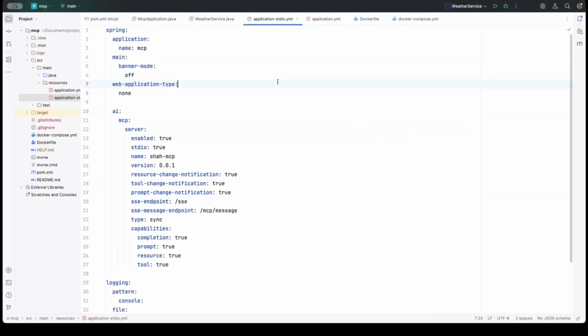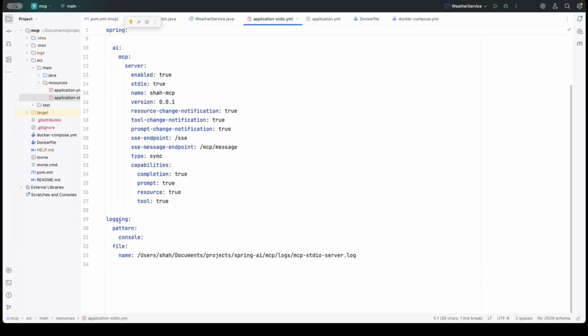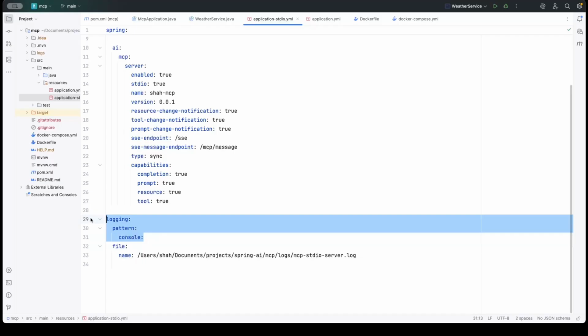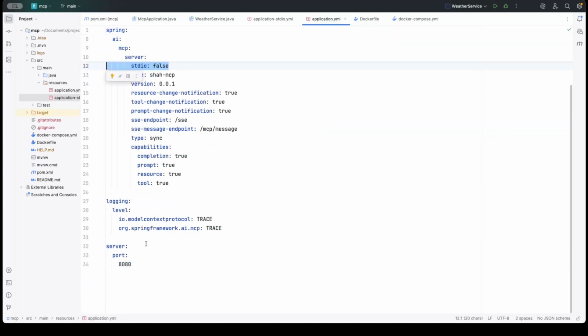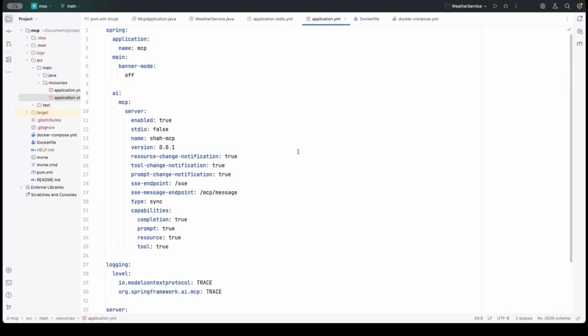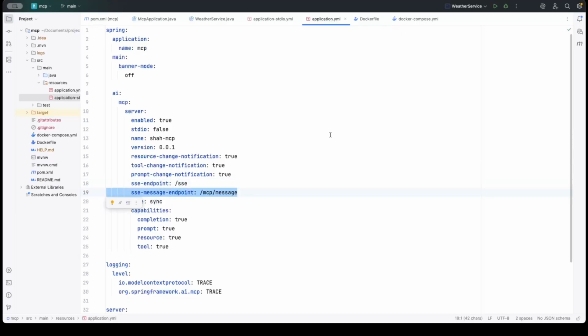As it was for STDIO, the banner mode is no longer required. The logging pattern console, this is also not required. And the STDIO mode should be made false. We can mention the server port here. And optionally, we can also mention two endpoints, the SSE endpoint and the SSE message endpoint. But if we don't mention those, the default values will be used.